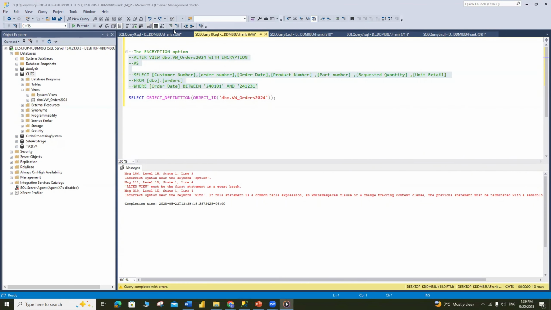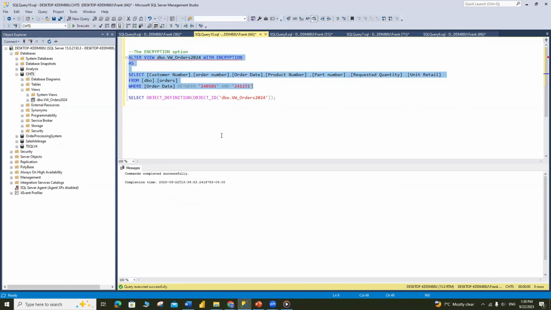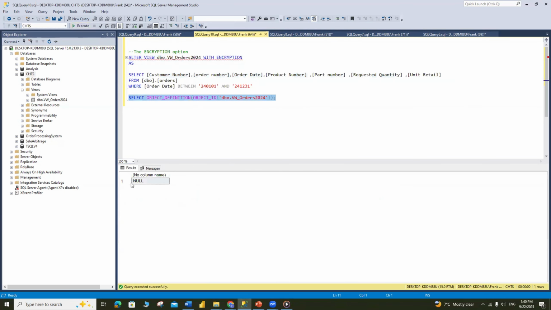Next, alter the view definition and include the encryption option. Try again to get the text with the definition of the view. This time you get a null. Therefore, encryption option hides the view definition or the SQL code from users. Makes it harder for others to see your business logic.